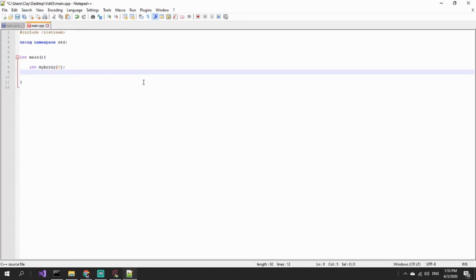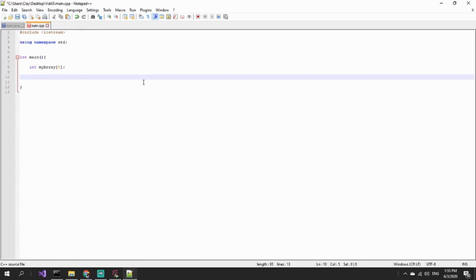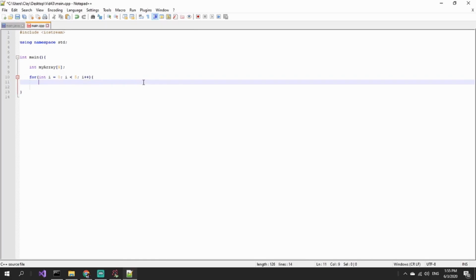And now what we can do is go ahead and create a for loop. We'll put our counter as i, set it to 0 because we start counting at 0. Then we'll say while i is less than 5, and then we'll say i plus plus. Now we can go ahead and set the values using this for loop. So we'll just say myArray, and then we'll say at index i.